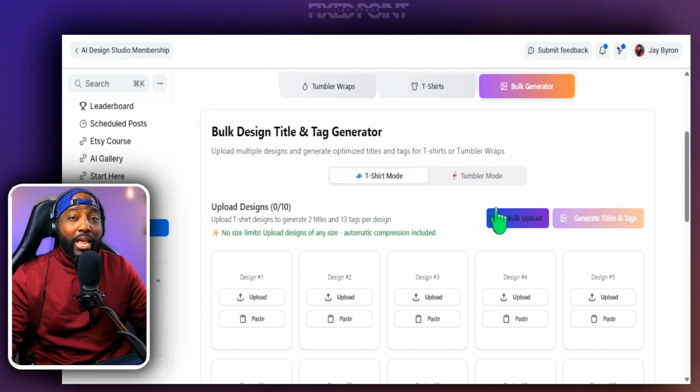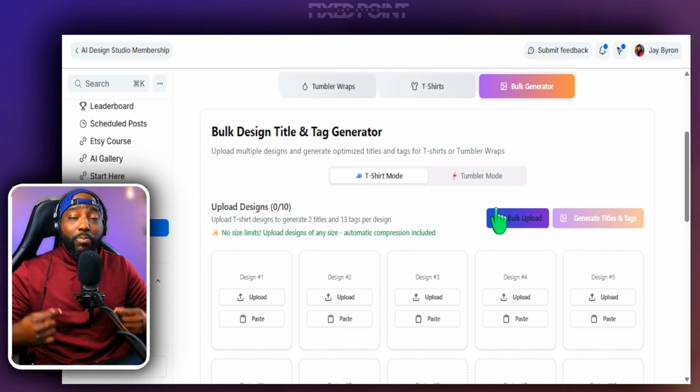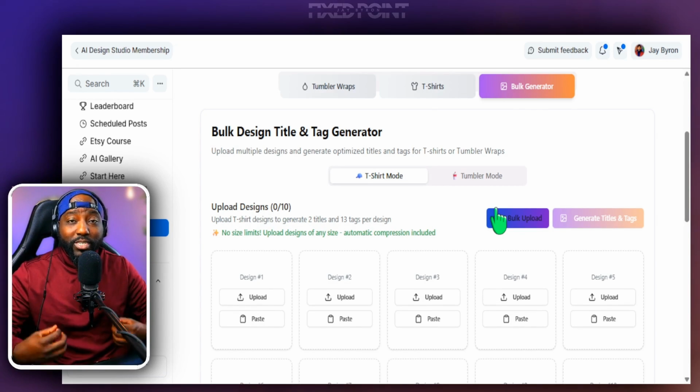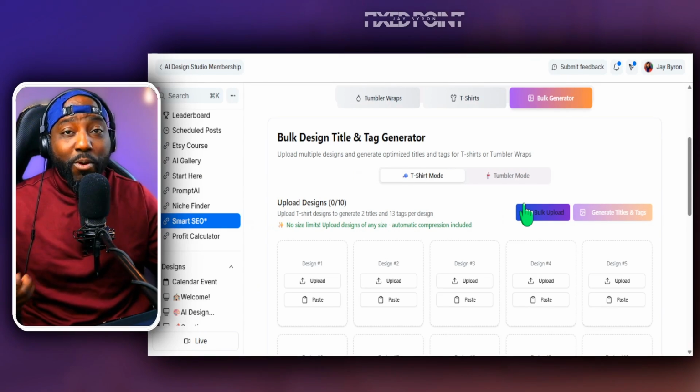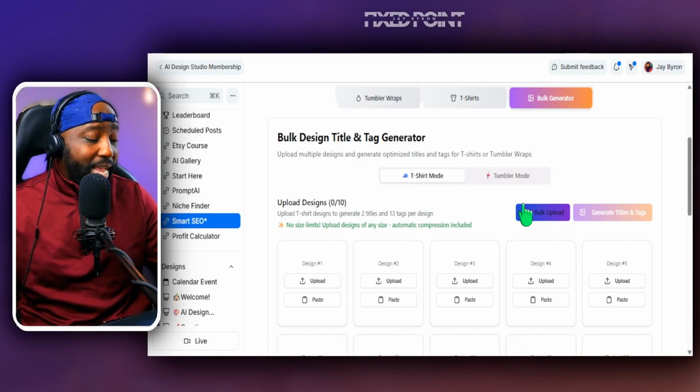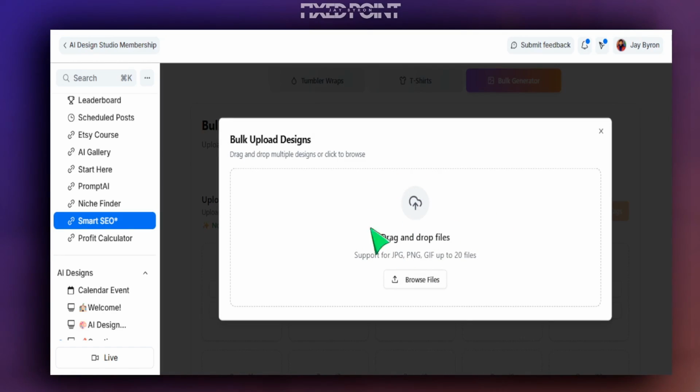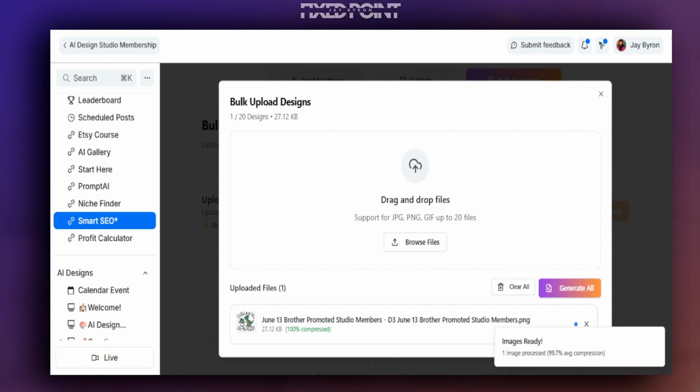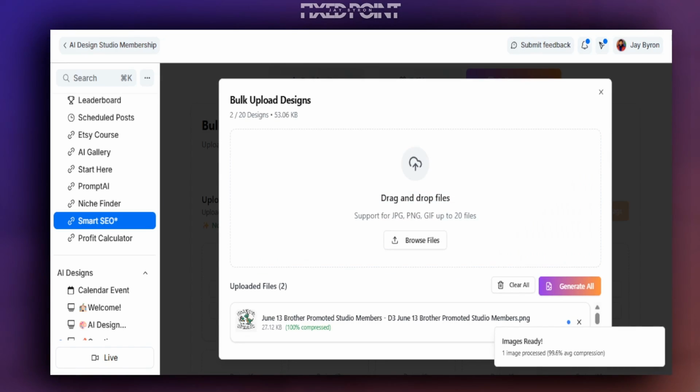And this bulk feature allows you to simply upload your design, your actual image, and the smart AI tool will analyze your design and extract keywords from it to create titles and tags. So I can simply go to bulk upload, and I'm able to drag and drop all of my designs in here. So I'll drag and drop some recent designs that we made here. And the only thing you gotta do is simply drag and drop them into this space here.